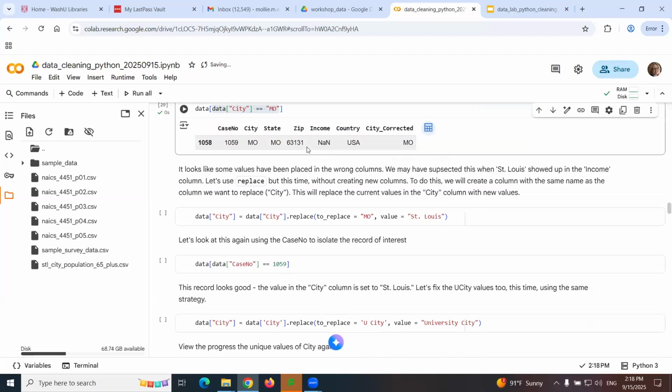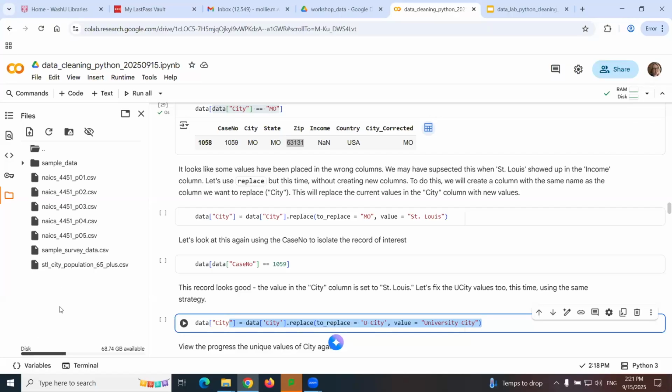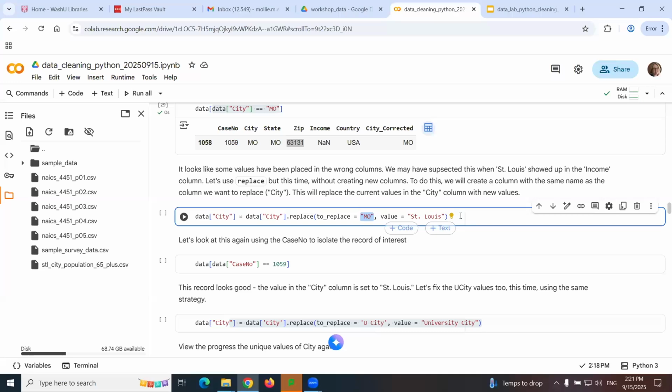Now we can do a little bit of inference here. We can see that this person does live in this zip code, so probably it was just a mistake. What we're going to do is insert the value of St. Louis into this record. Next, we're going to use that replace method again, right on the city column as we just discussed, and replace any values of Mo with St. Louis. We validated this because the zip code is in St. Louis, so we're going to assume this is also St. Louis. All right, we're going to run that.